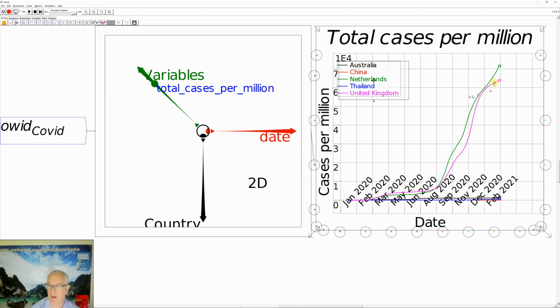Now you can tell straight away the Netherlands is in a bad way, and so is the United Kingdom. But I made my decision to leave those countries way back here, when of course you can barely even see the data down there. So what this means here, 1E4, that's 10,000. So this is saying 70,000 cases per million, which is 7% of the population, or more than 7%, has the virus right now, recorded as having the virus. In the Netherlands, just over 6% in the UK.